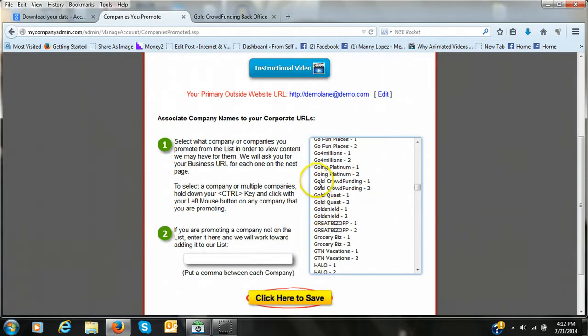You'll notice there's 2 company names. One is 1, one is 2. That's because many companies out there will have a product and an opportunity.